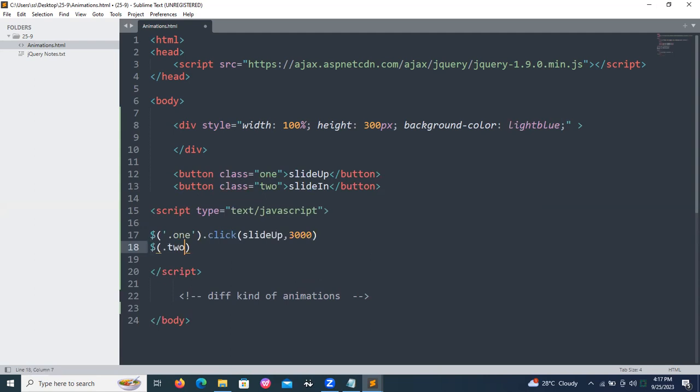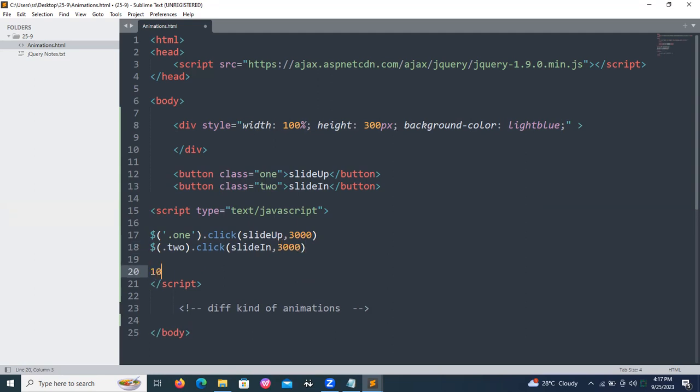And for dot 2 and dot click, I want to make a slide in, again 3000. See here, 1000 milliseconds is 1 second. I want to give you this as a note point, and this is important. Okay, so let's have 2 buttons. One is a slide up and one is a slide in.